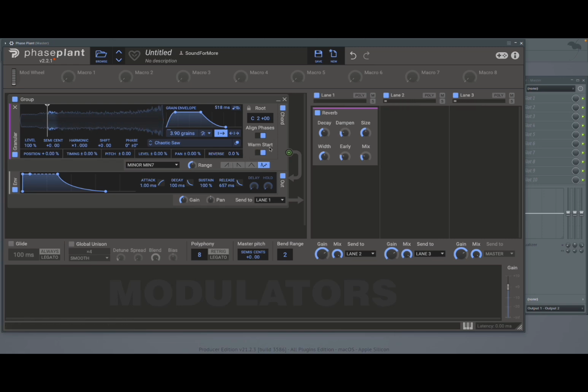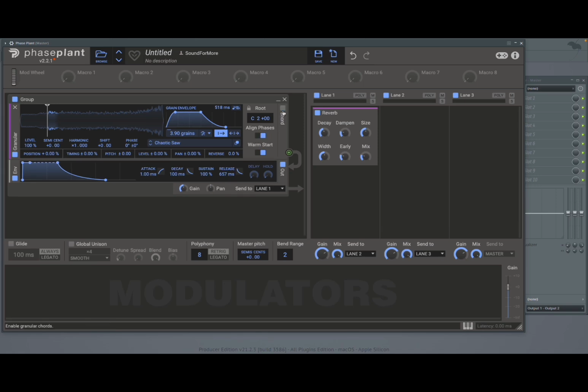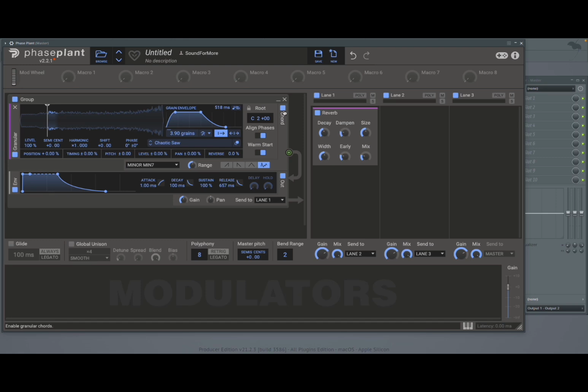And I don't remember seeing many, if at all, granular synthesizers or generators which have the chord option here. It is absolutely fantastic. So you can enable granular chords, it is absolutely great.